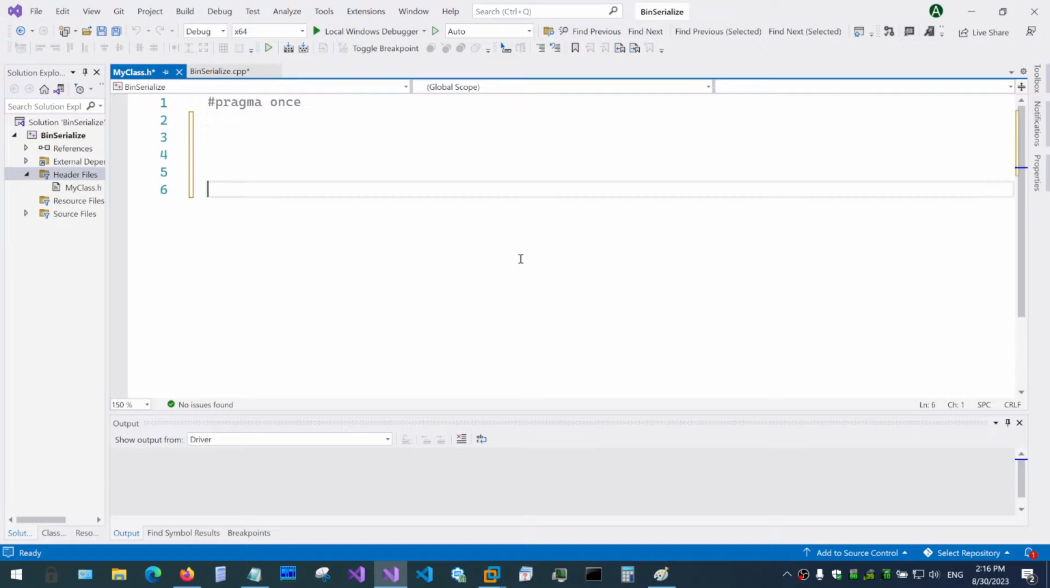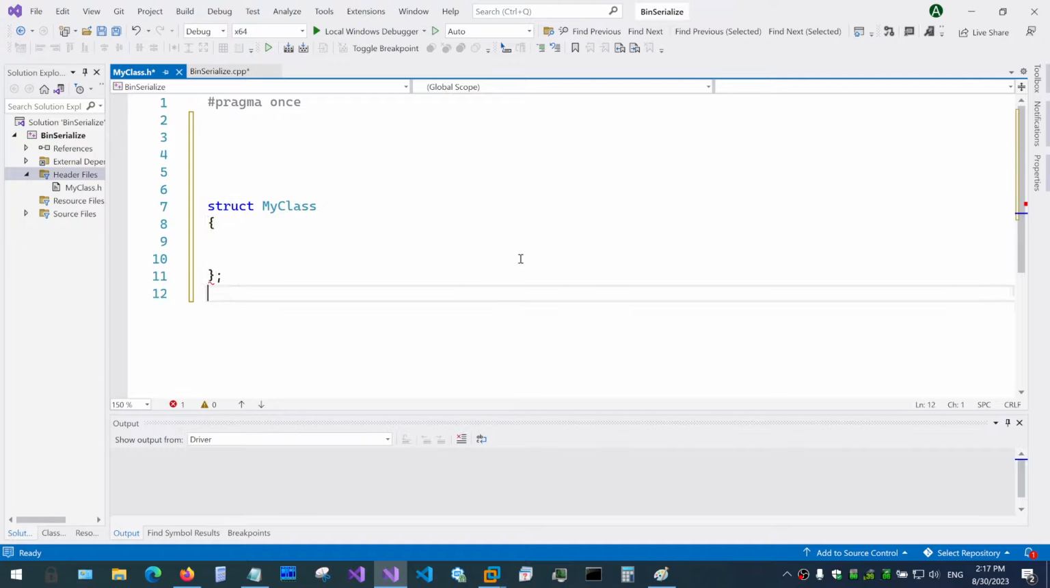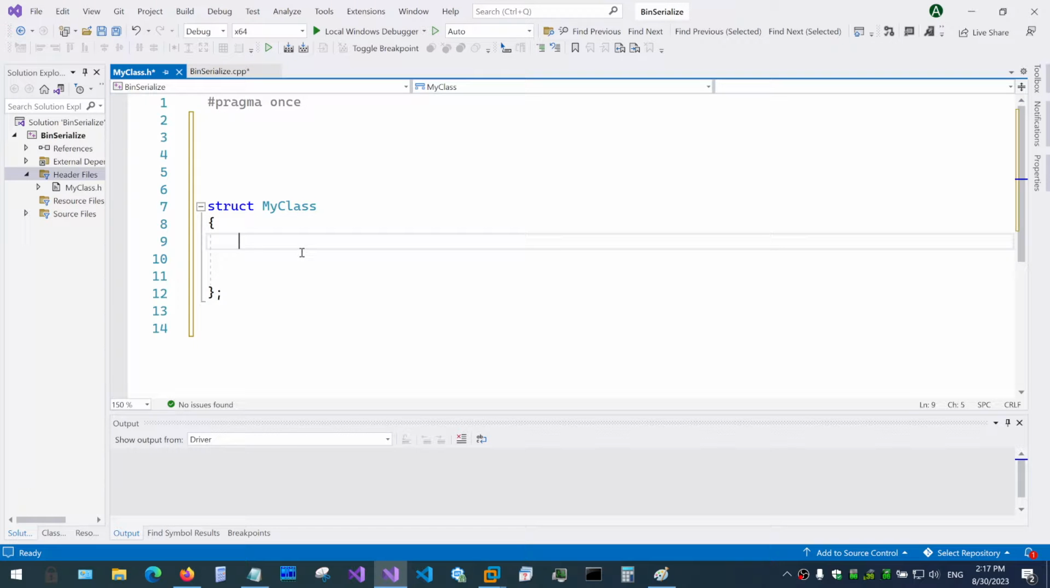And inside of MyClass, I will create a class, and I will name it struct because there's not much difference between structures and classes in C++. And for my case, I like that struct creates all the members as public by default. Okay, so my class will create some members inside that we will serialize.